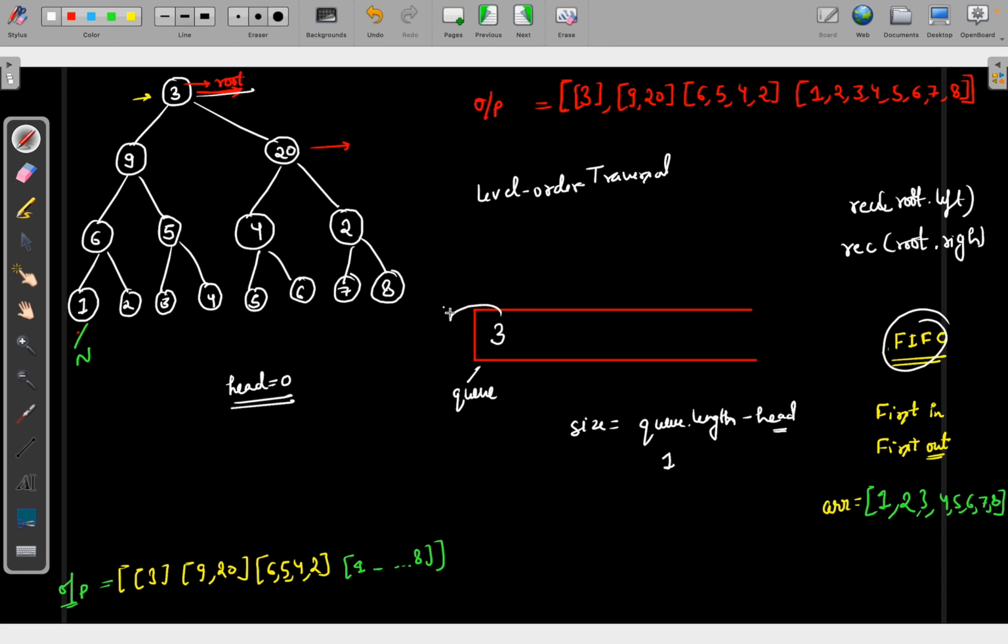If I simply remove it from here, it will take n times. So I won't remove it. What I will do instead is push the left node and right node. So I will push left node 9 and I will push right node 20. Once I push the left node and right node, I will update my size as well.